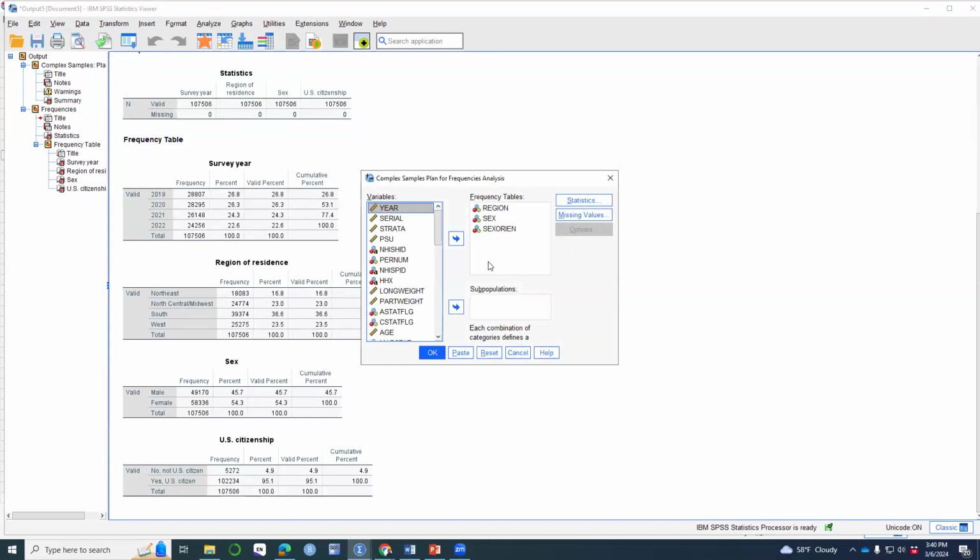So once you have clicked continue, now let us look at performing frequency for these three variables: region of the individual, sex of the individual, and then the citizenship status of the individual.